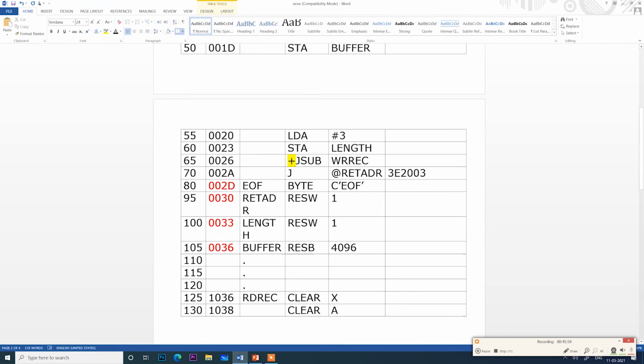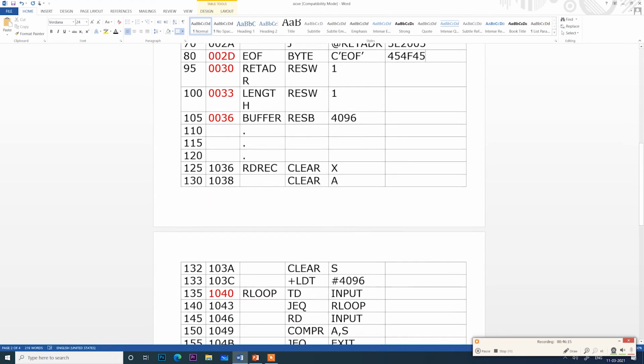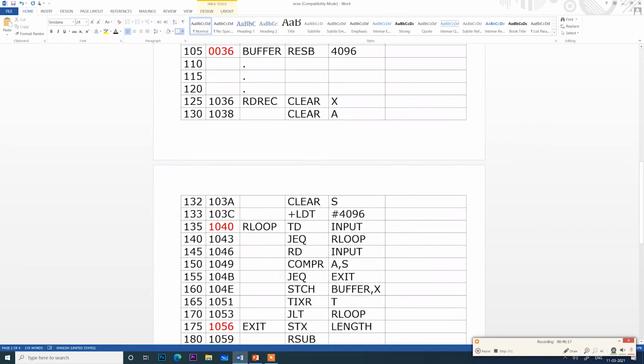So similarly, EOF, we have discussed it already. E is 45, 4F, and 46. Now we will see some format 2 instructions.